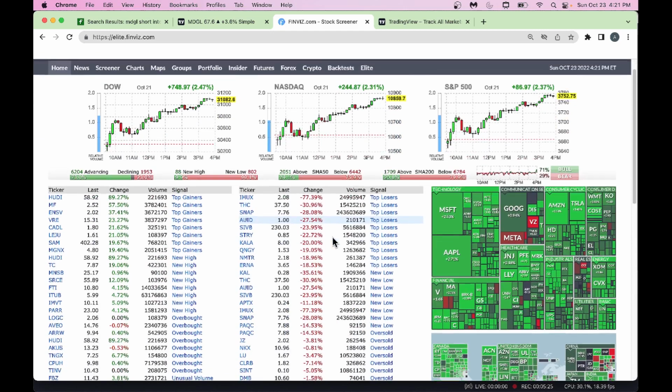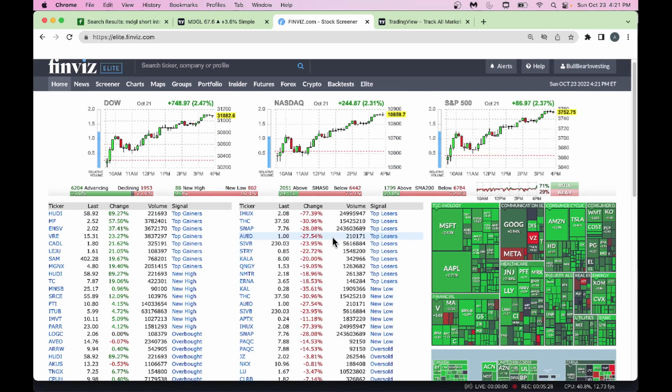As you look through this, it's a very good overview of the stock market. I typically look at the simplicity here. Very simple interface, but very powerful. That's one of the reasons I typically look at this platform.